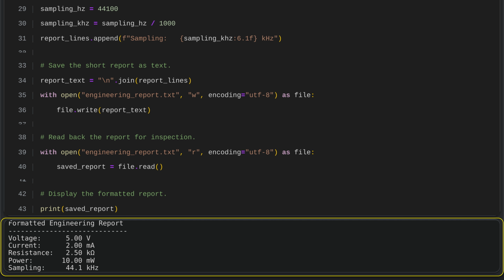This script creates a concise engineering report from basic electrical values. It uses voltage and current to calculate resistance and power, then converts the results into readable units such as milliamps, kiloohms, milliwatts, and kilohertz. The formatted report is saved to a text file, read back, and printed, showing each value with clear labels, units, and appropriate precision.